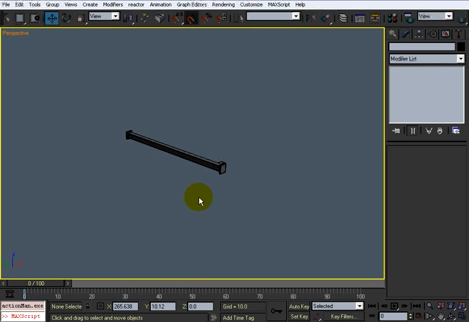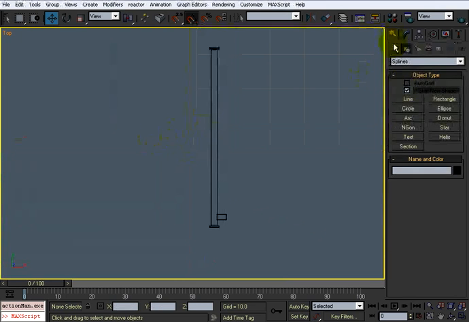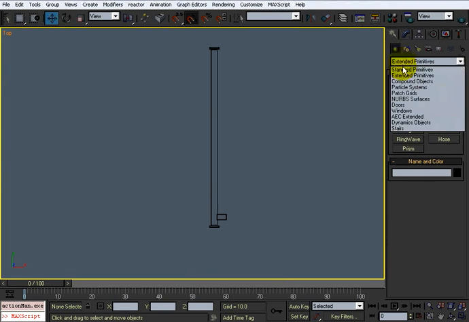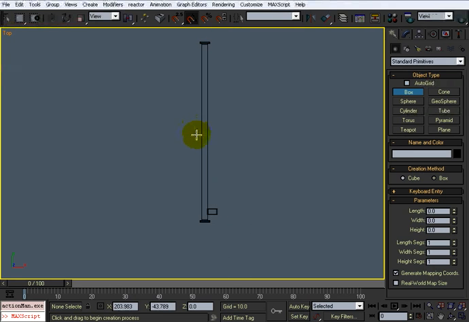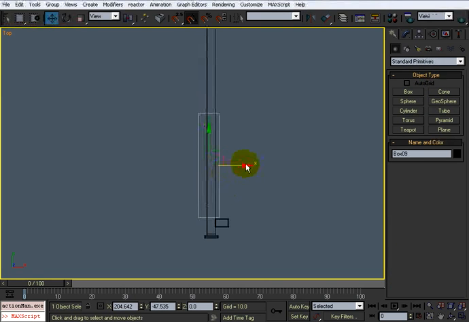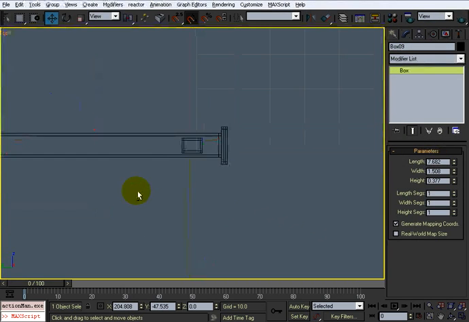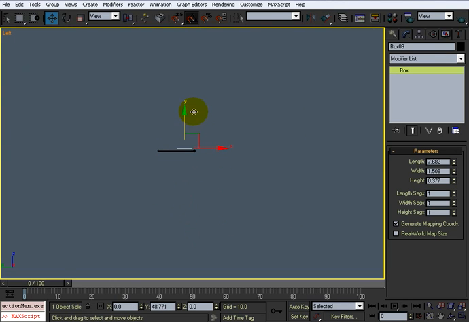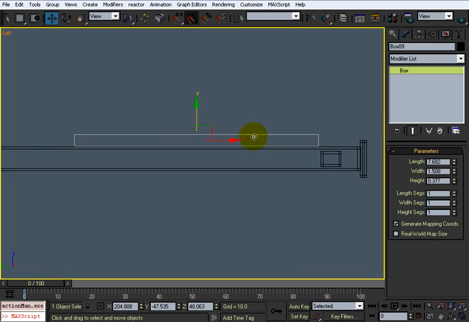And now to make a towel go over the top of this, I think the easiest way to do that right now would be to just take a standard box. I'm going to draw out the length of the towel, something about like that, I think. Give it a little bit of a height. Alright, something like that. Make sure that we put it up here, just above the bar.